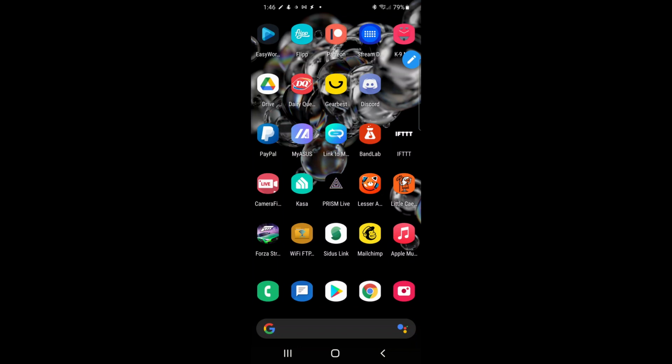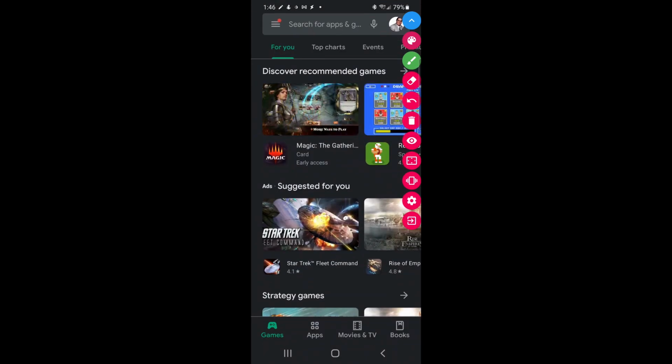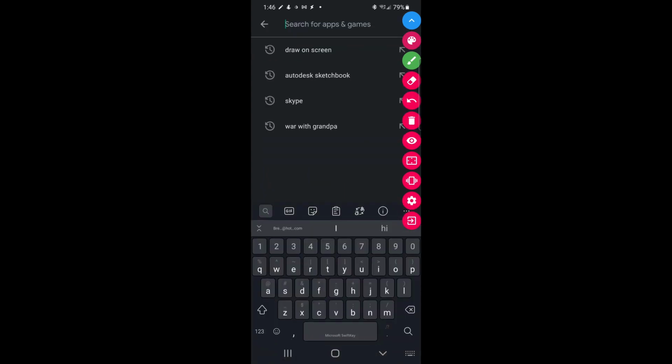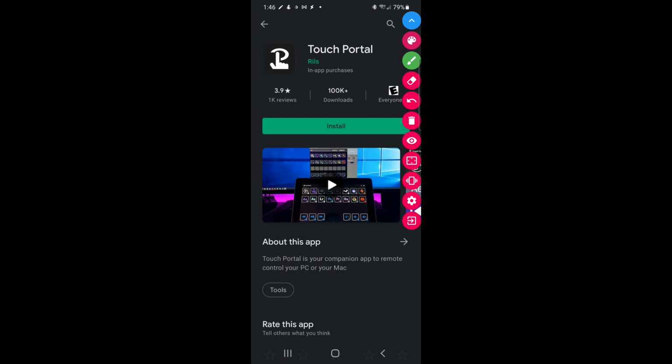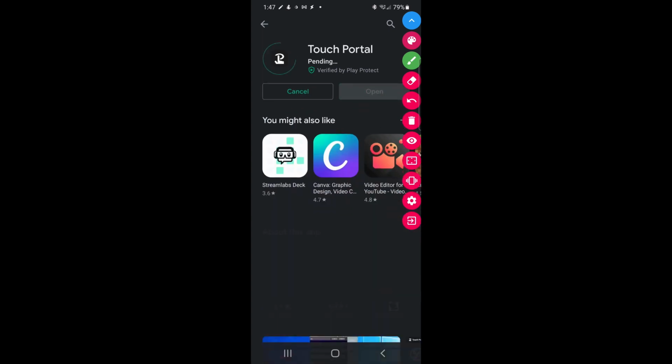So this is how to install Touch Portal on Android. Basically, you just need to go to the Play Store. Then up at the top, you're going to search for Touch Portal. And then in Touch Portal, you just click the install button. So it's a very simple, normal way of installing.